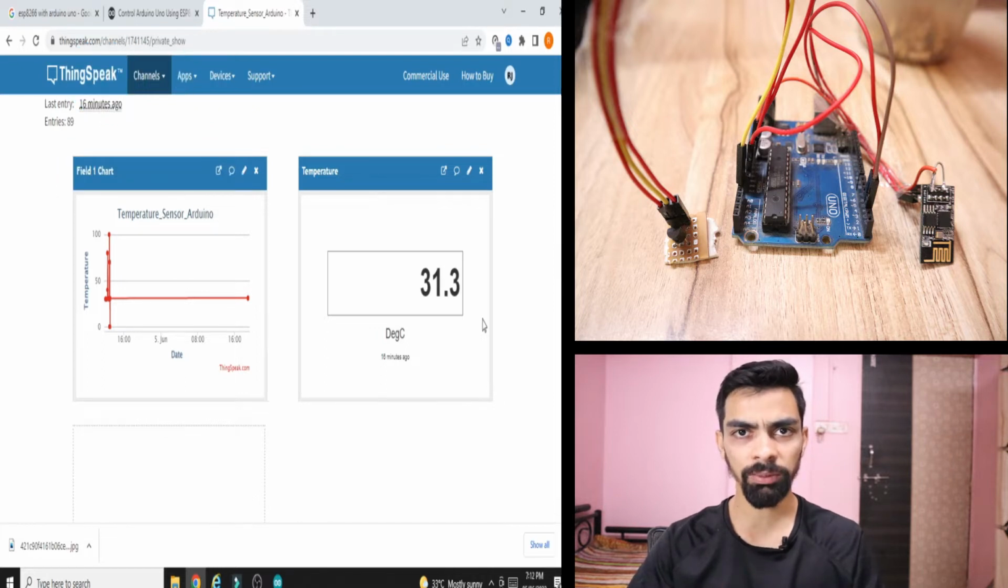Before starting the explanation of each and everything about this project, I would like to tell you what we will cover in this video. We will cover how to connect the ESP8266 Wi-Fi chip to the Arduino module. Then we will cover how to give internet connectivity to the Arduino module, and then how to connect the LM35 temperature sensor with the Arduino module. After that we will see the programming explanation, and then how we can print the actual real-time temperature value on the ThingSpeak server.